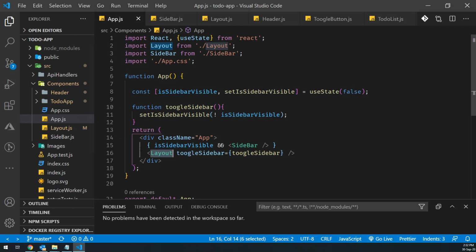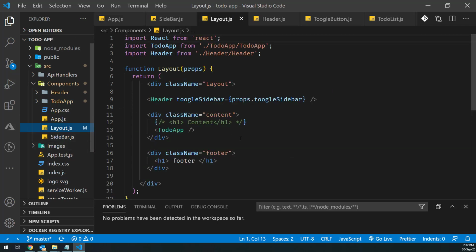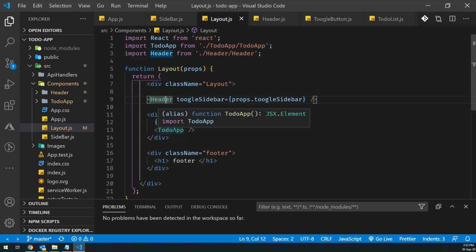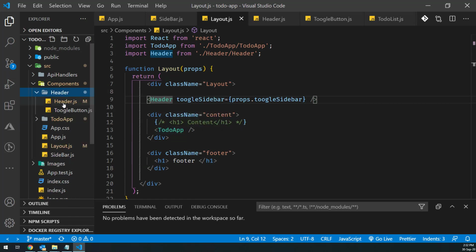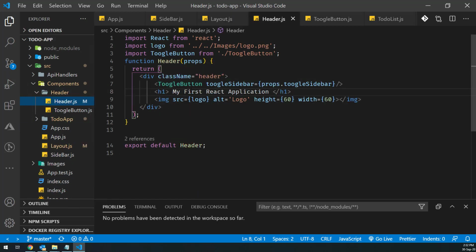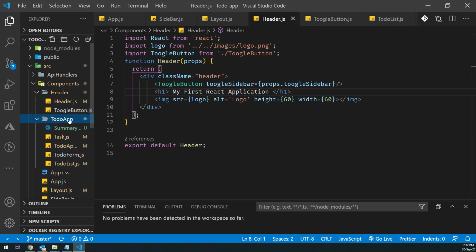Inside the layout, we have multiple components. We have a header and a to-do app. So if we go into the header component, we see the header component itself has a toggle button. So we thought it would be a better idea for the separation of the components to create a separate folder for the header component and move all the related components inside the header component. Similarly, we moved all the components related to the to-do app inside this to-do app folder.